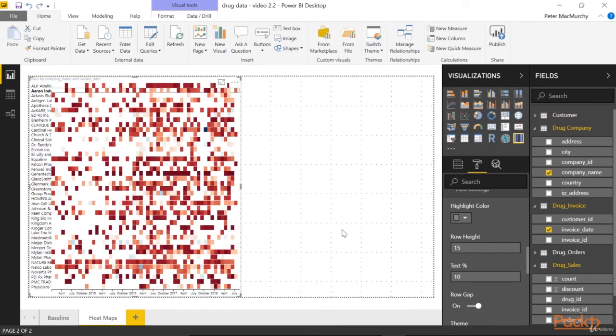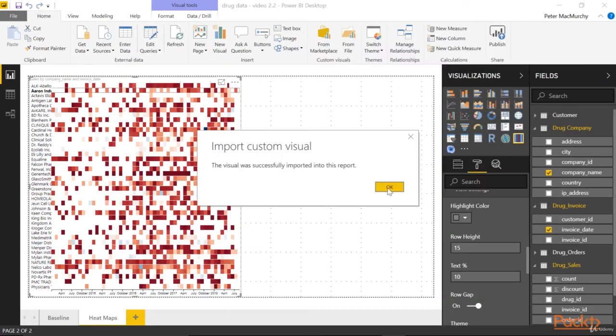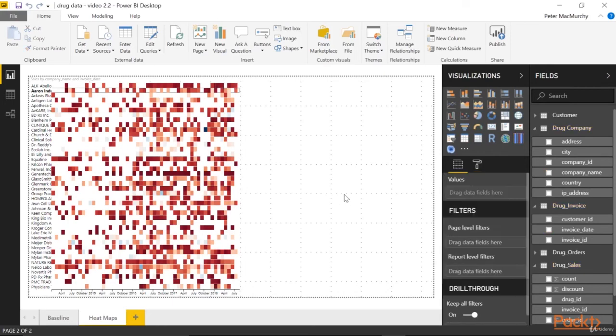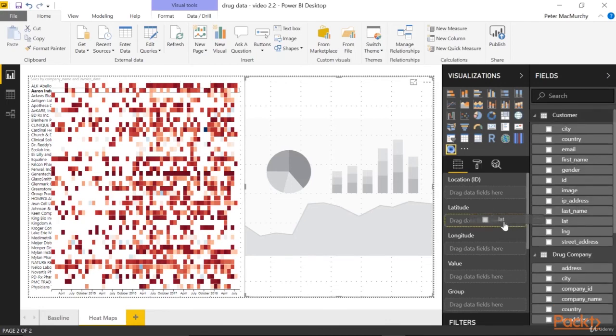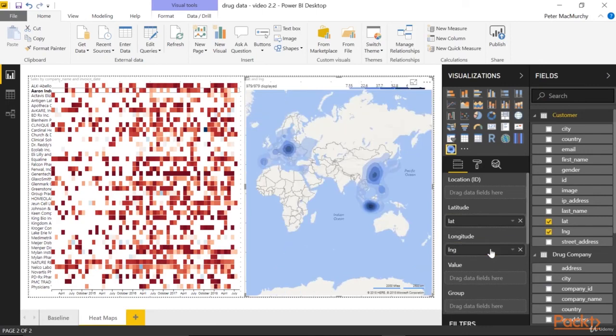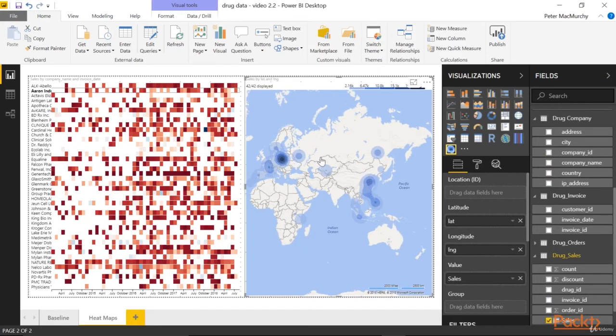Now, we can go back to the marketplace and find Heat Map. Note that it's very highly rated. Once it imports, hit OK, then click in the canvas and click the new icon in the palette. For this one, we'll drag in Customer, Lat, and Long. This immediately gives us a heat map of our customer base density. We can drag sales into value. This doesn't change the visualization that much because sales go where customers live, but it does update the scale at the top.